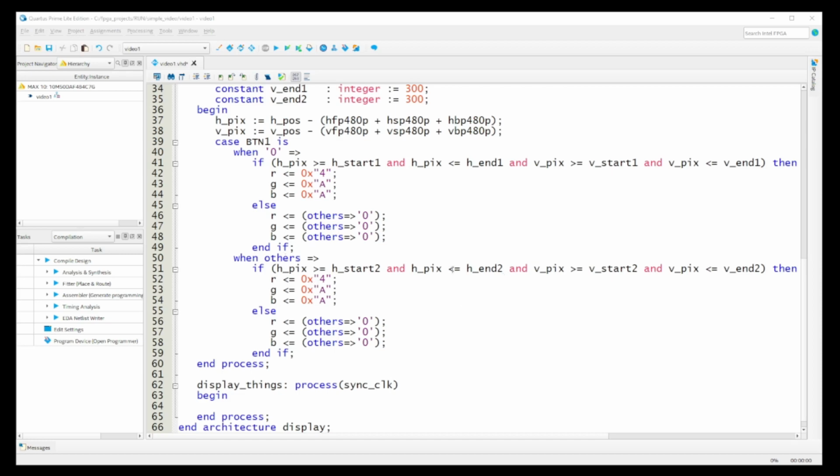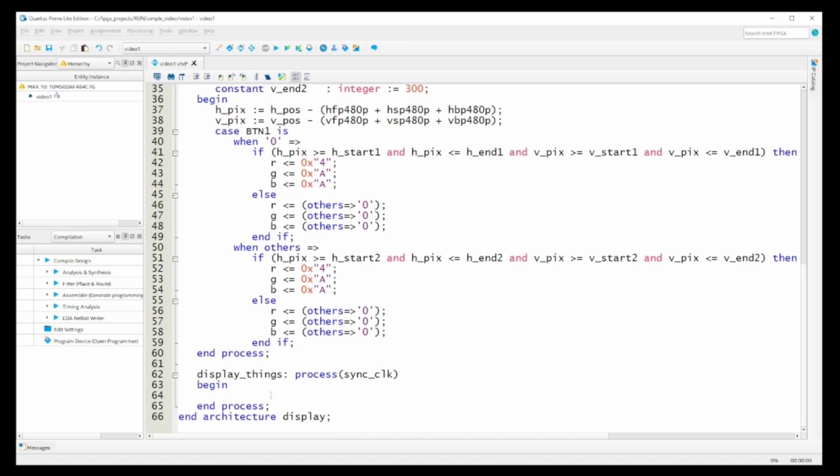So now I'm going to come in here within this process, and I'm going to be checking my H position in this case. Now, all I want to do really is make sure that things happen on the rising edge. Okay, so I want to make sure things happen on the rising edge. That is why this is synced to sync clock.